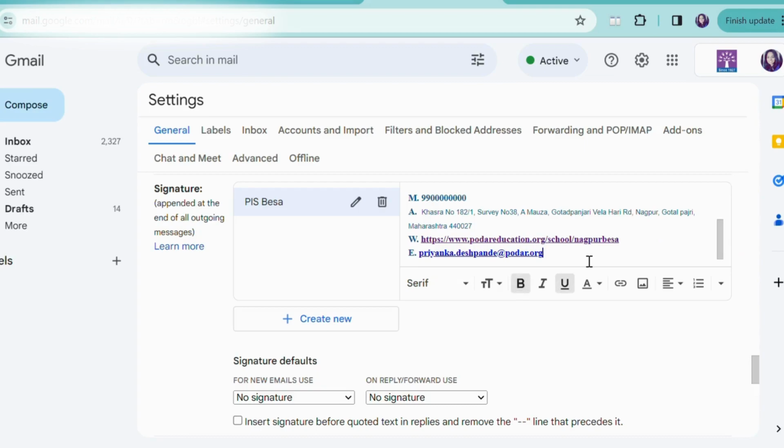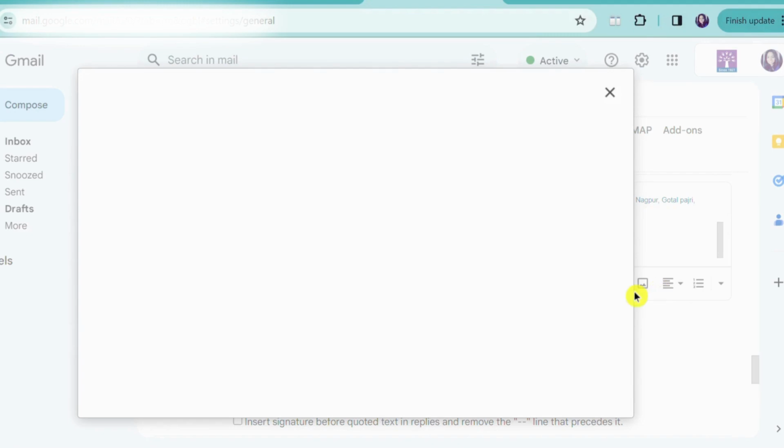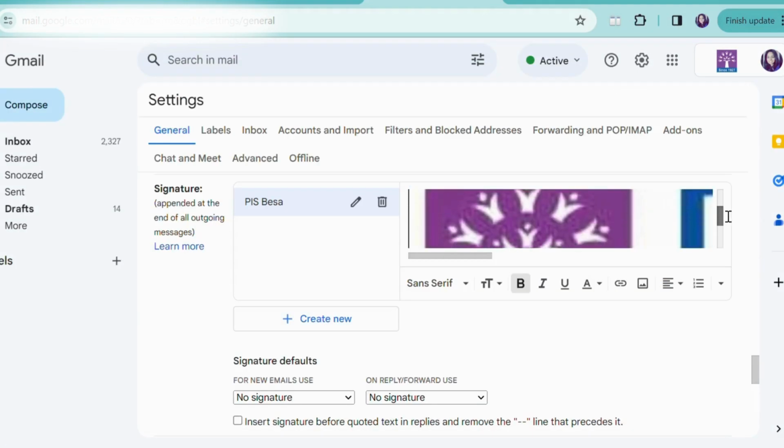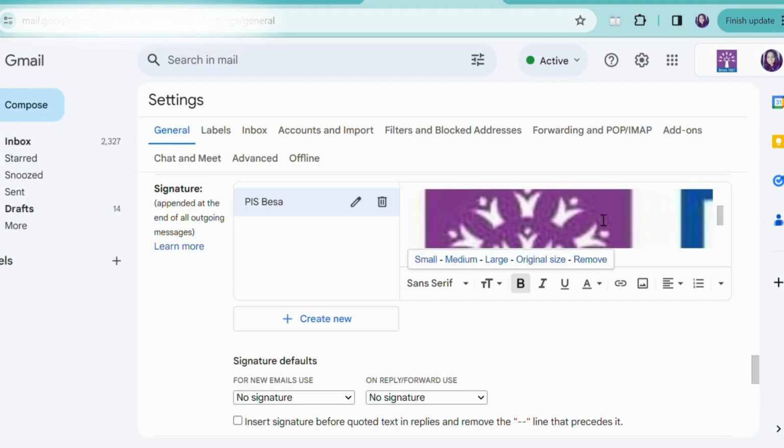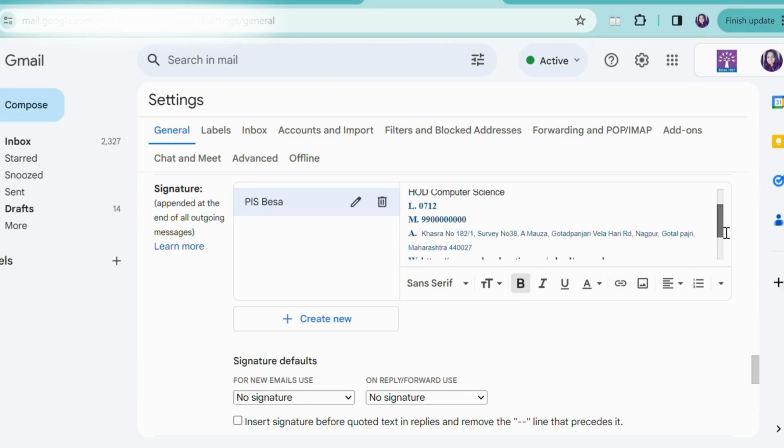To add a logo, click on the Insert Image icon and upload the photo from your device. To resize the image, click on the image and choose the size as small, medium, or large according to your requirement. So now, this is how your signature will look once it is created.